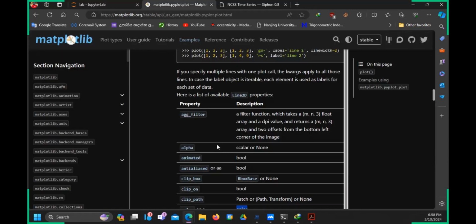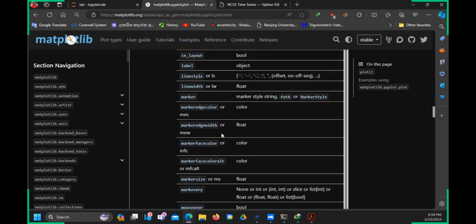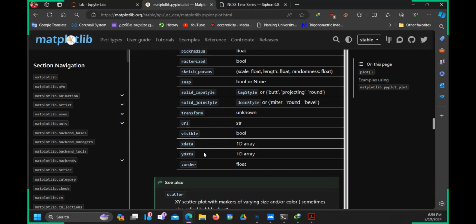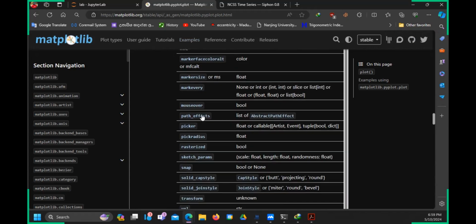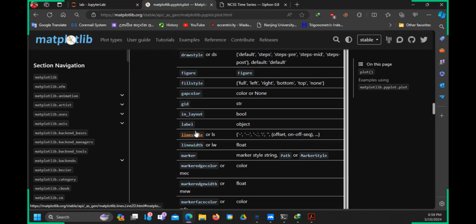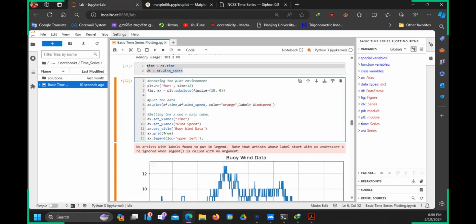In here also we have that command. If we go into the other keywords, over here we have the label, that means we are going to label this object or this time series. So then our time series will be labeled as wind speed.